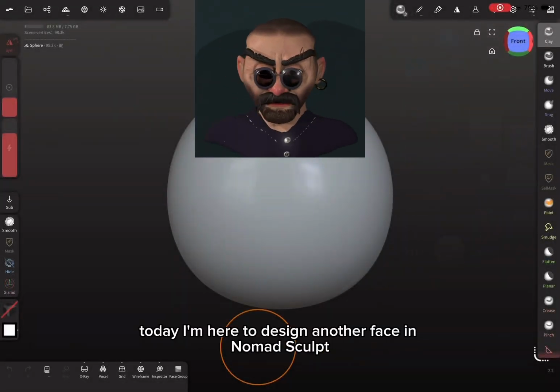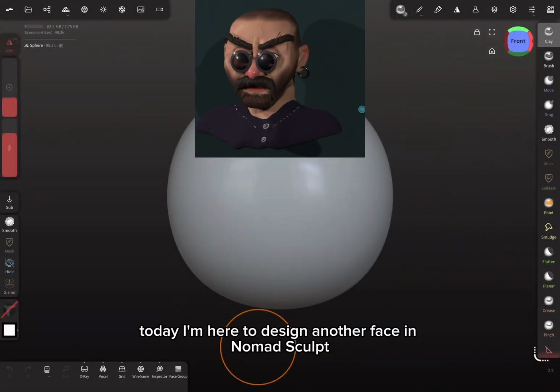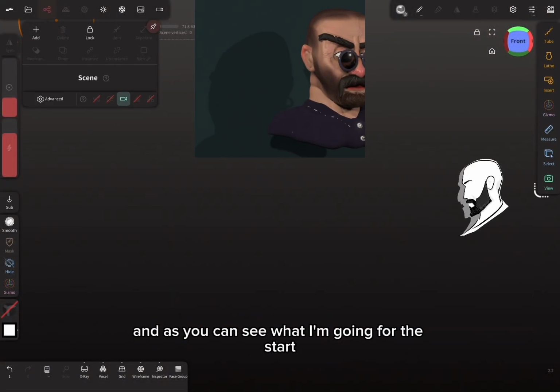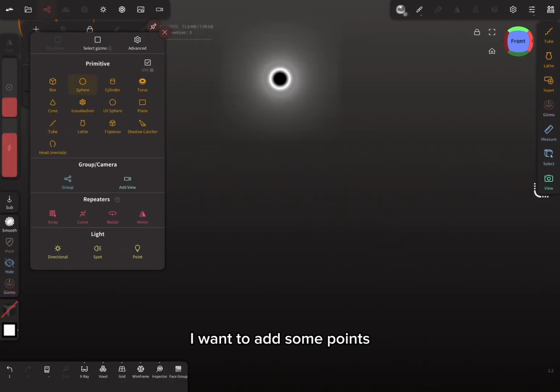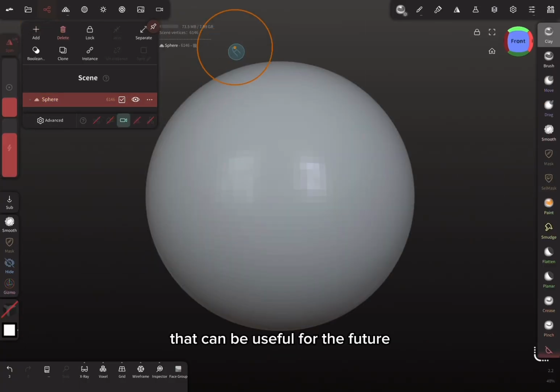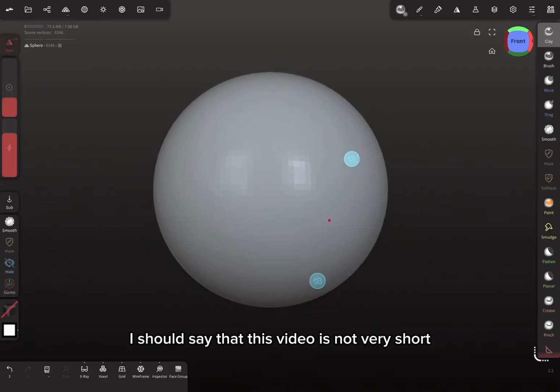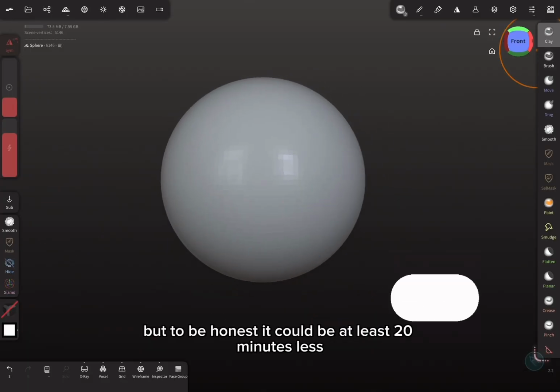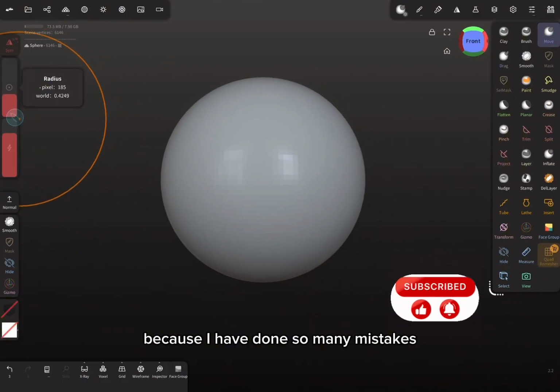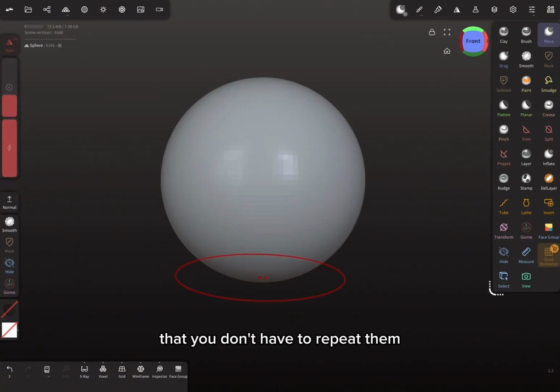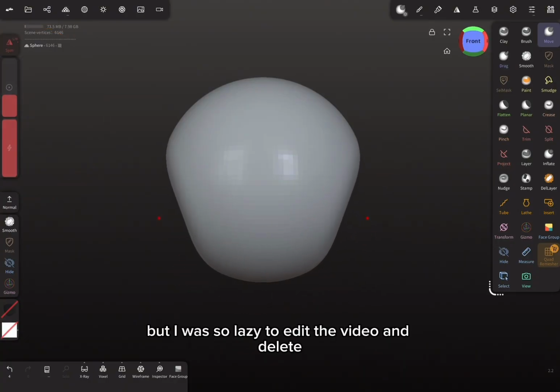Buongiorno everyone, today I'm here to design another face in Nomad Sculpt, and as you can see what I'm going for the start, I want to add some points that can be useful for the future. At the beginning I should say that this video is not very short, but to be honest it could be at least 20 minutes less, because I have done so many mistakes that you don't have to repeat them, but I was so lazy to edit the video and delete those parts.